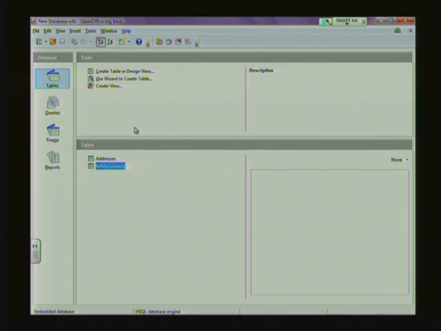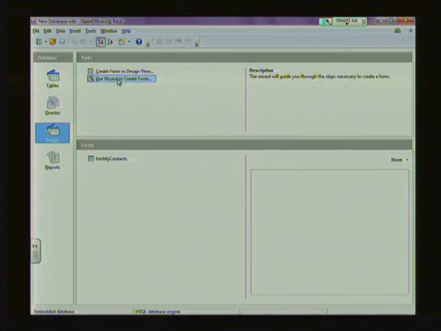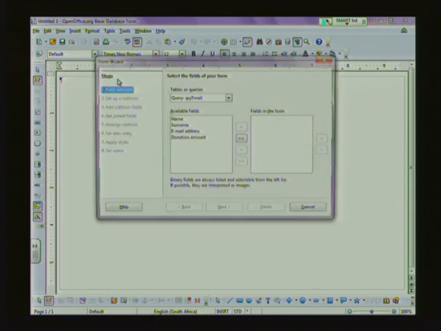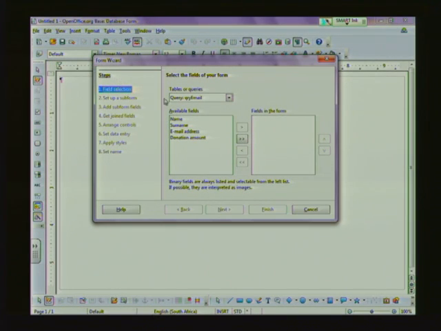Let's also have a look at how to create a form. We're going to use a wizard again because it makes it so much easier to set all the settings. So I'm going to use the wizard to create the form. And I'm going to base the form on my table contacts. Let's add the name, the surname and the mobile number.